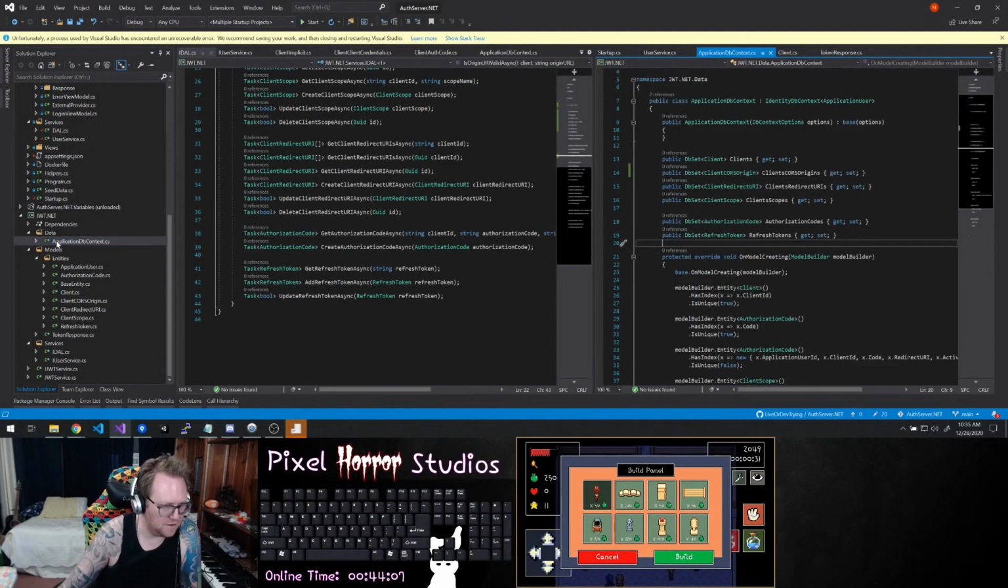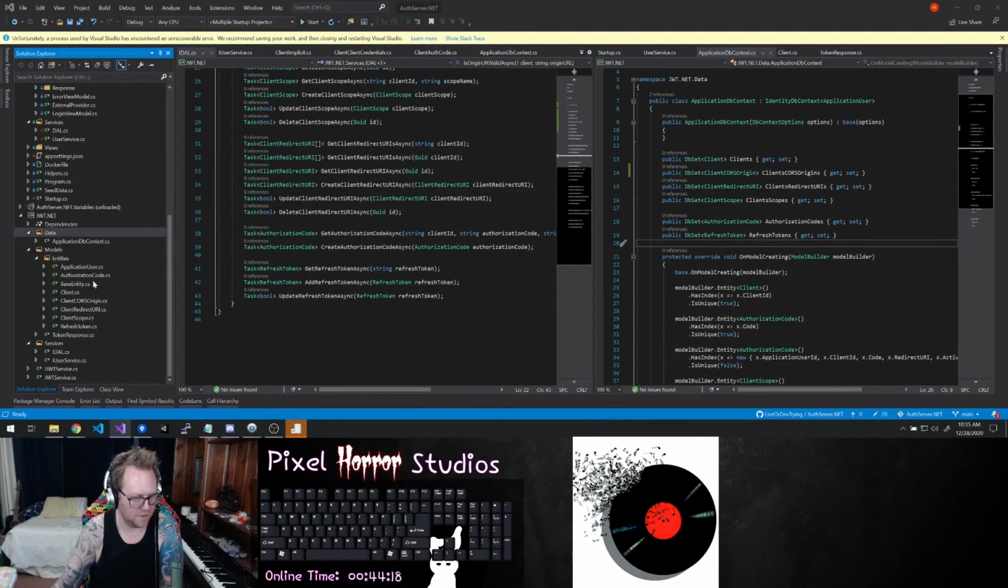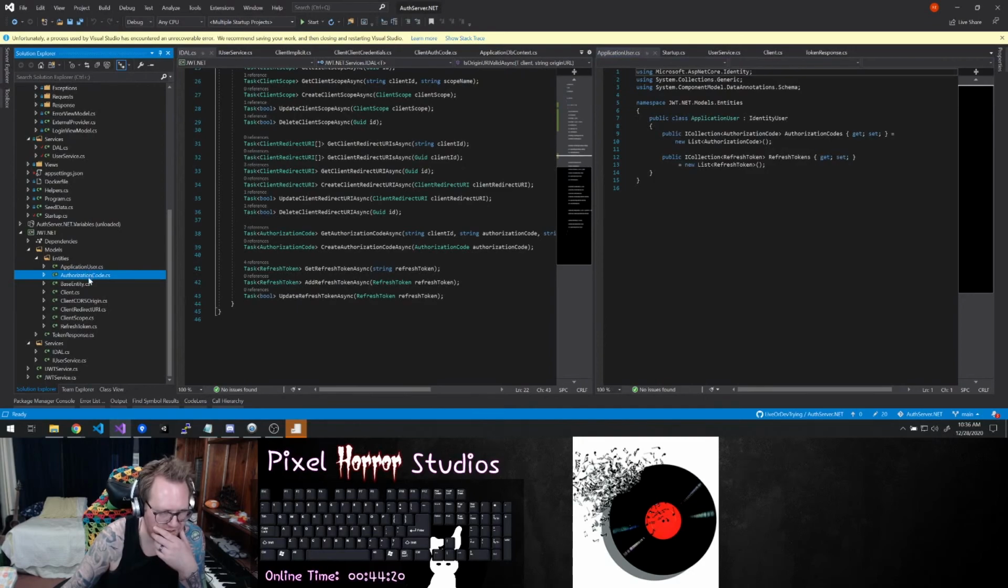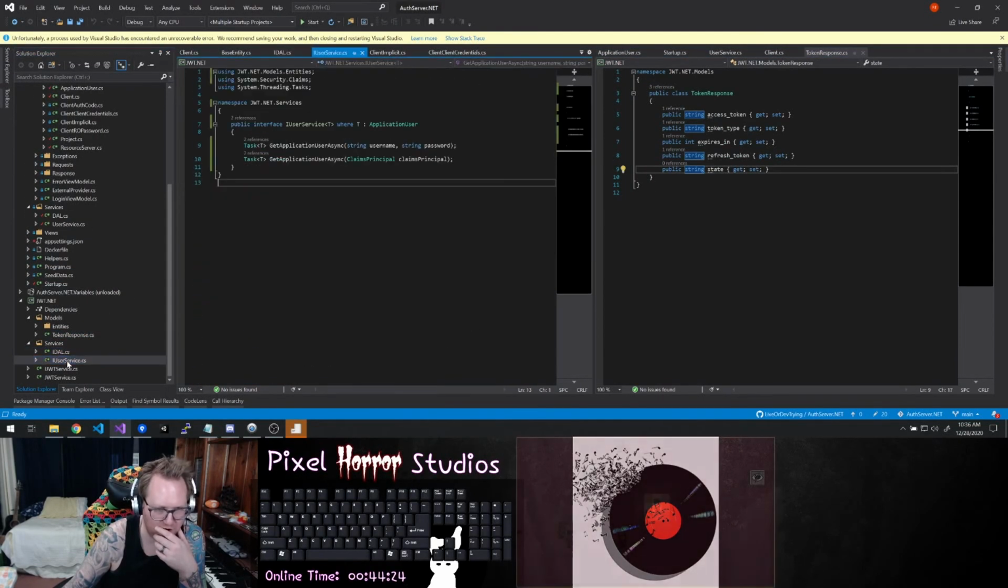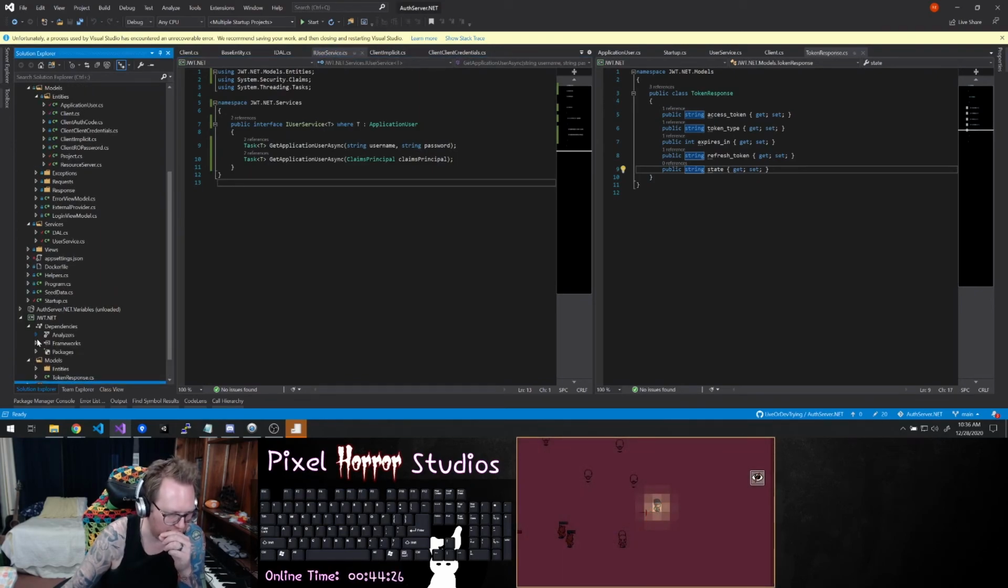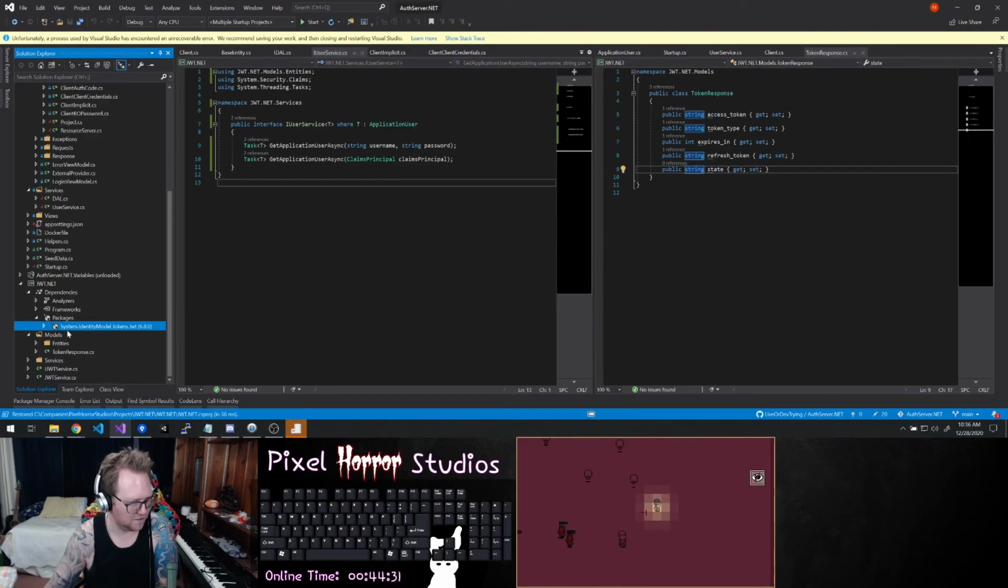Okay, so we've got our application database context, which we don't need here anymore. We've got our entities. We've got the response. We've got our two services. And now for my dependencies, I can get rid of identity framework. And do we need to keep JWTs? I believe so.